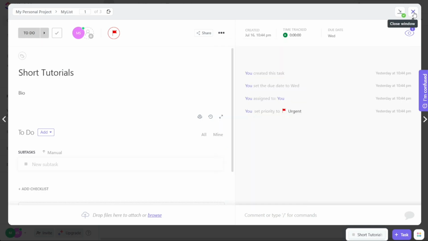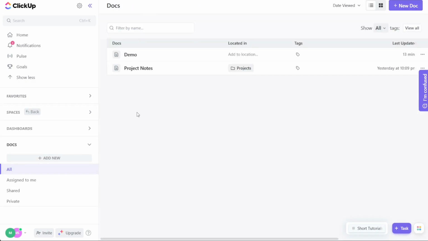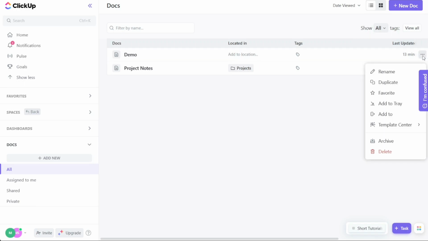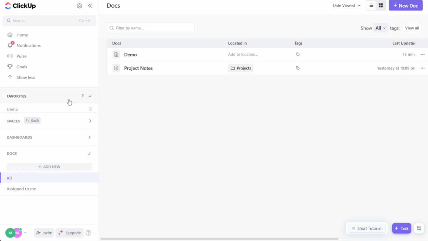For example, if you want to favorite a document, navigate to the Docs tab within ClickUp. There you'll find a list of available documents. By clicking on the three dots icon next to each document, a drop-down menu will appear. From this menu, select the Favorite option. This action will mark the document as a favorite and add it to your Favorites tab for quick and convenient access. To access all the items you've marked as favorites, simply navigate to the Favorite tab located in the left menu of your ClickUp interface.